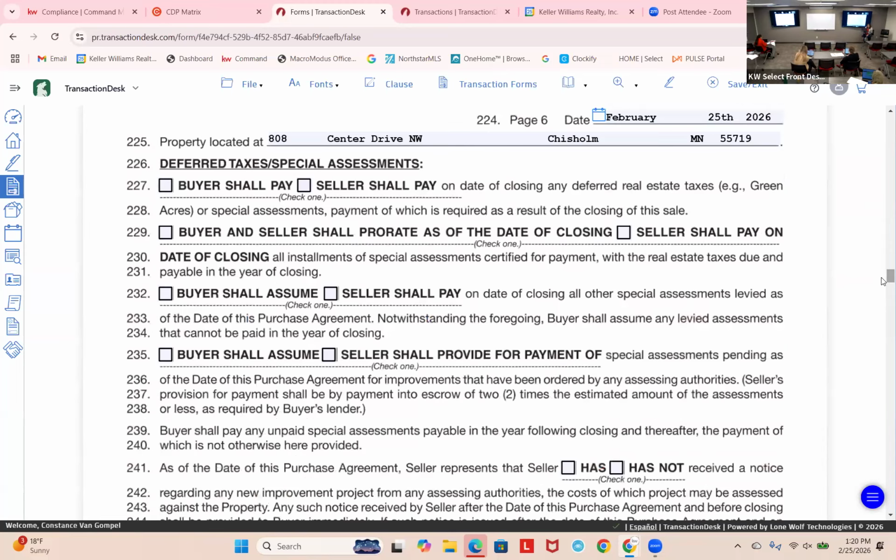Deferred taxes. Who's going to pay the deferred tax special? You're going to have to look and see if there is a deferred tax. If you don't see one, or if there isn't one disclosed on the MLS, you're protecting your buyer, you're probably going to check seller shall pay.